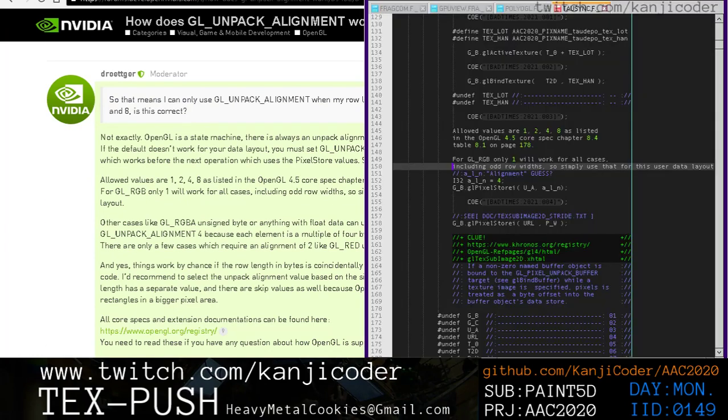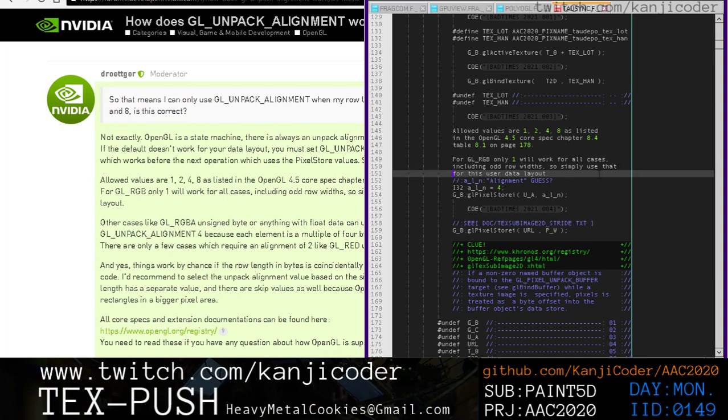Okay, so I don't know what's going on here. So we're just going to take this little commentary and say this is probably a clue about Unpack Alignment, right? So we're just going to shove this in a little comment. Anything that gives us insight as to what is going on.